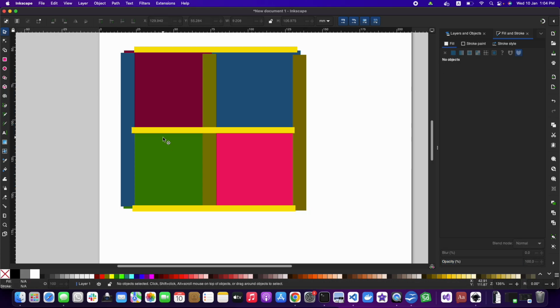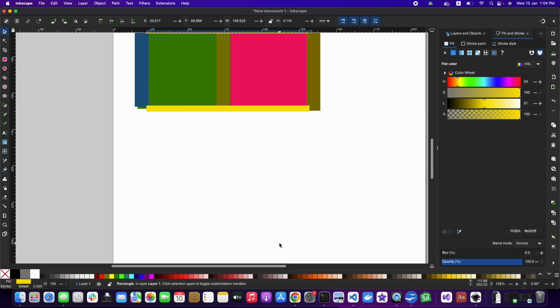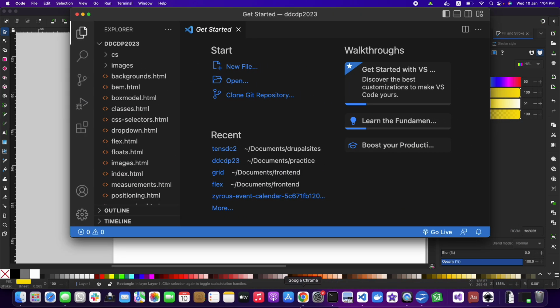So the column lines are vertical and the horizontal lines are rows. Columns are vertical and rows are horizontal. Is this clear? We will stop here and go to code.